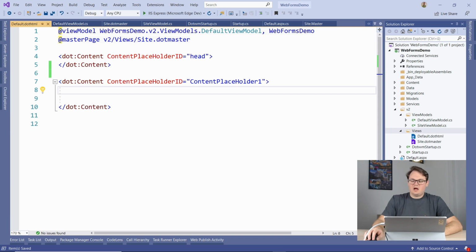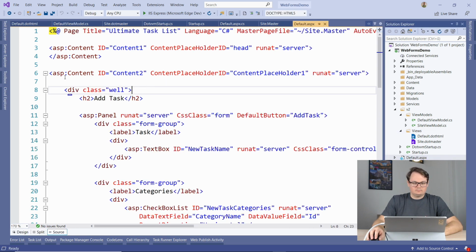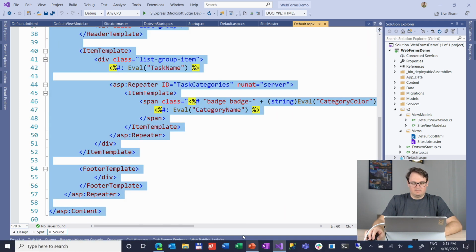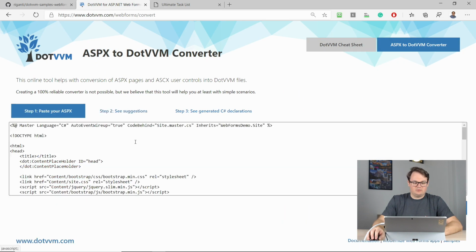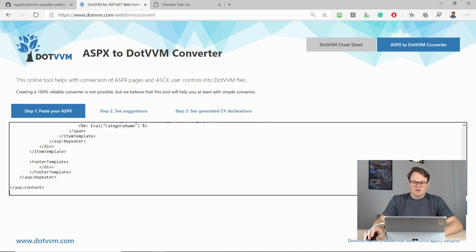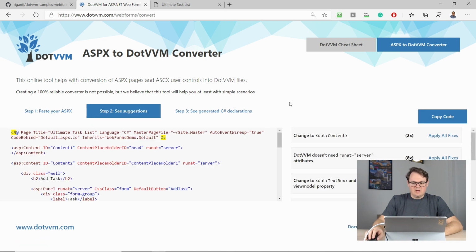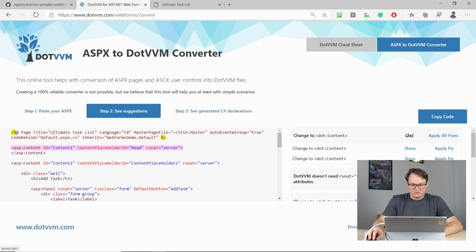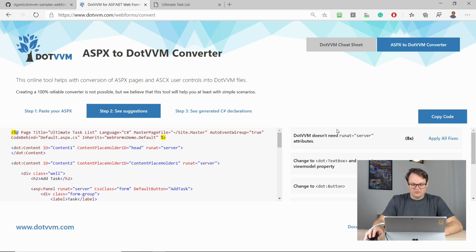And again, I can use my converter tool. So I can just take all the markup and paste it in my converter tool and click on continue. And again, I can see some suggestions. So there is the ASP content, which can be changed to DOT content. So you can review those fixes and let this tool fix them. Then there are run it server.